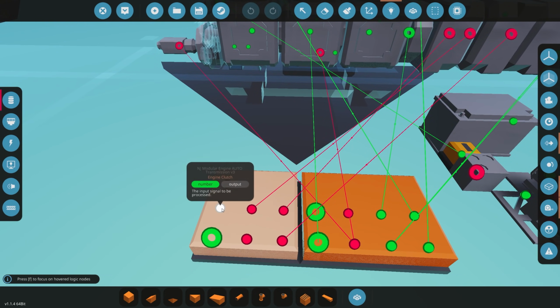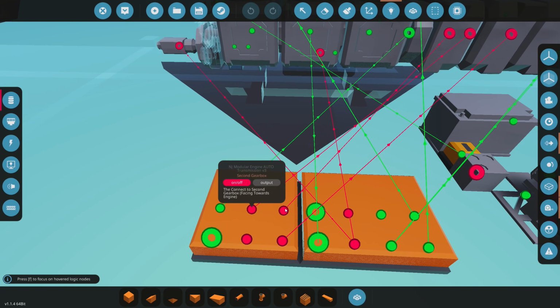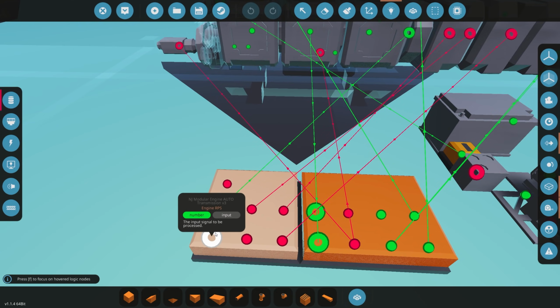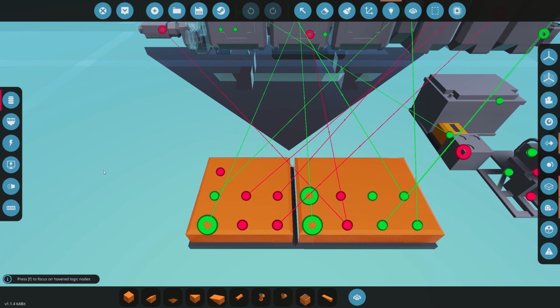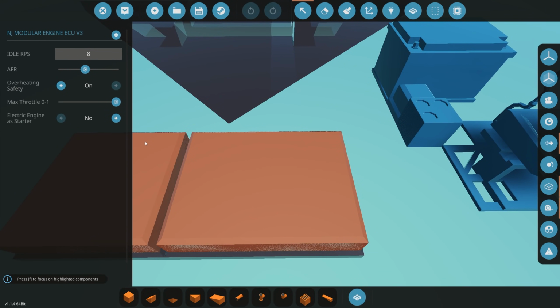Well, if you're using the transmission system, you need to use the transmission clutch. If you're not using the transmission system, use the ECU clutch. Okay, pretty simple. Engine RPS, sure. Now we can actually go and configure both of these things. Let's start with the ECU.